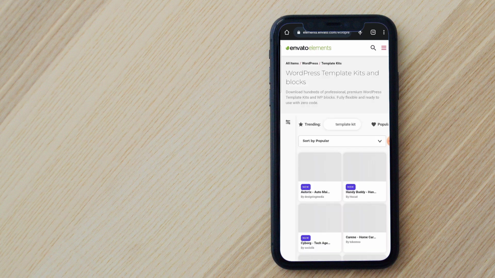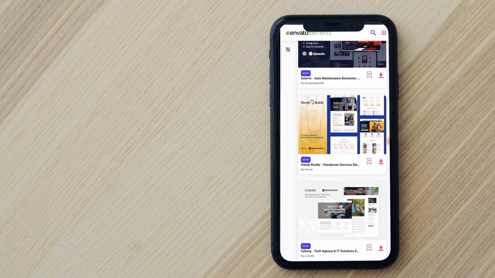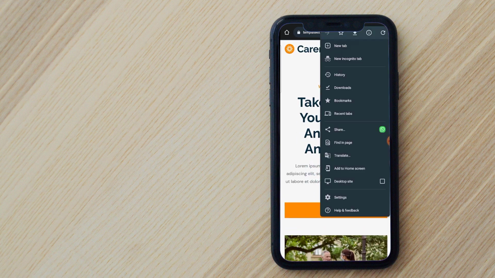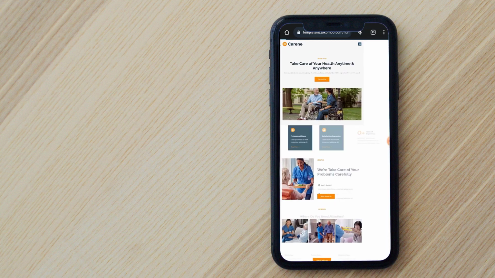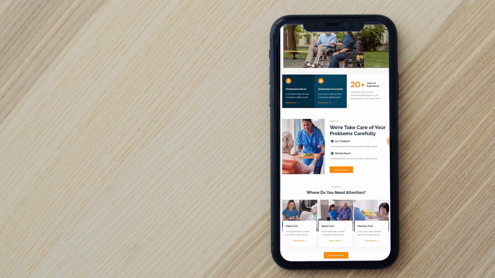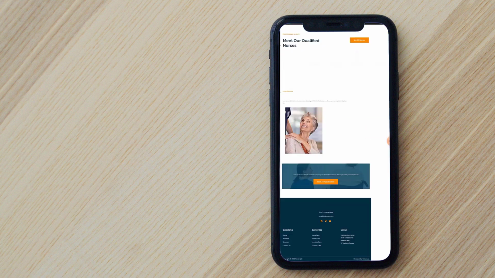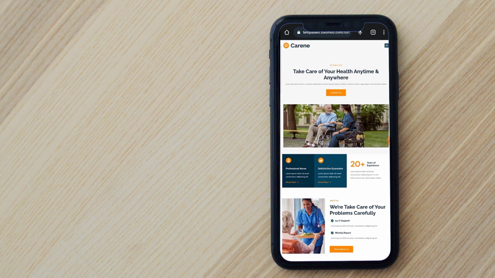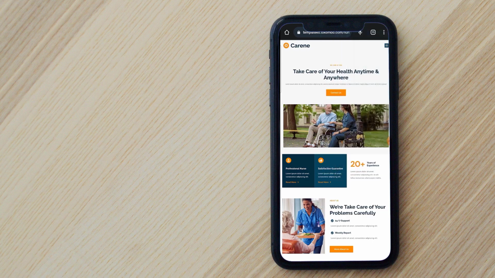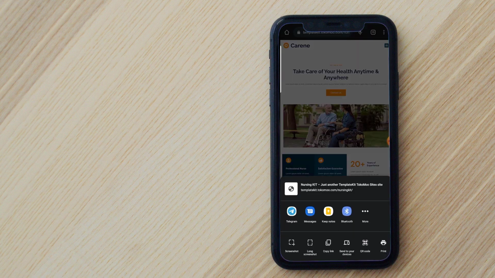Once it's done loading, you look for the website you want to choose, and you click on it. Once you're done clicking on the website and it's done loading, you click on live preview. Once it's done loading, you change it from mobile view to desktop view by clicking on desktop site. Once it's like that, you make sure you scroll down to make sure that everything loads properly. Once everything has loaded properly, you click on the 3 dots on your Chrome, and you click on share. Then you click on the long shot.